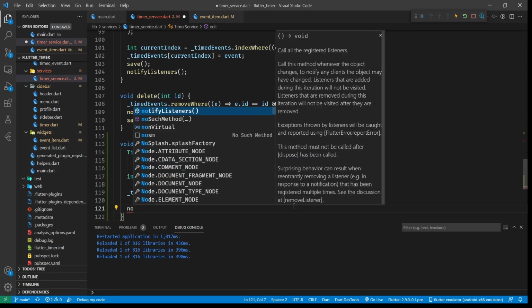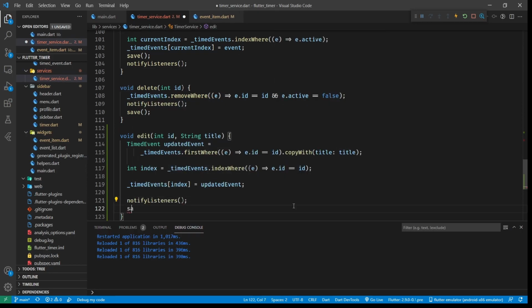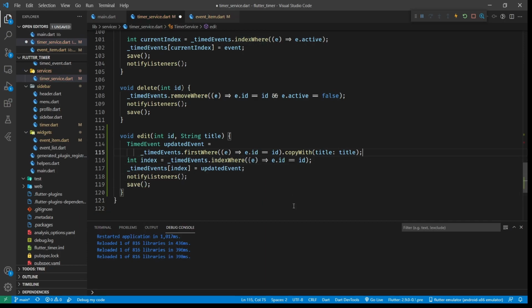Finally, we need to notify our listeners that we've had a change, and we need to save that change. Let me get rid of some of these spaces I've just put in to space things out so you could see. Okay, so that's the edit method done, but it's not being called from anywhere. Where are we going to get it from?